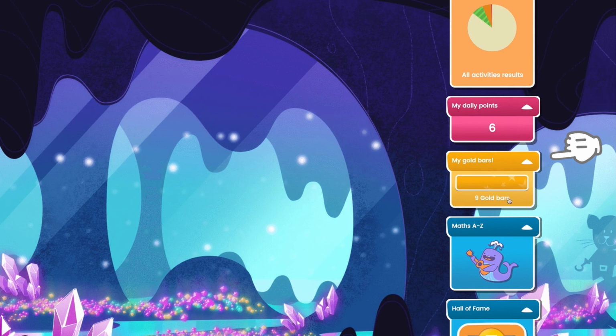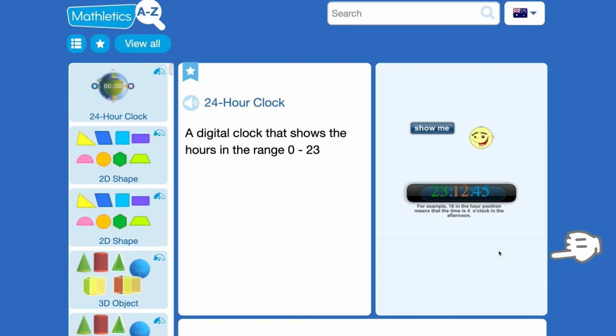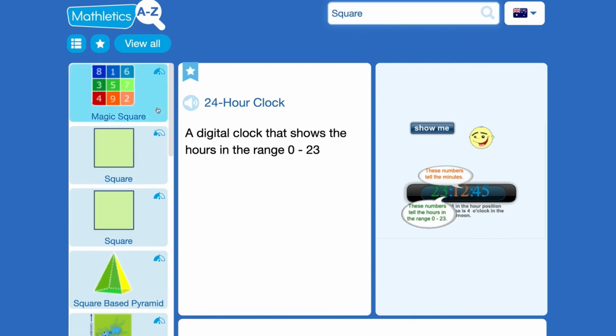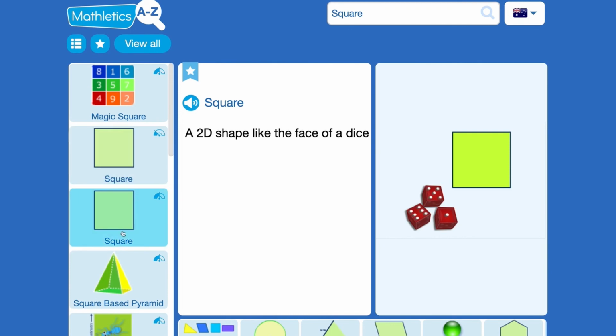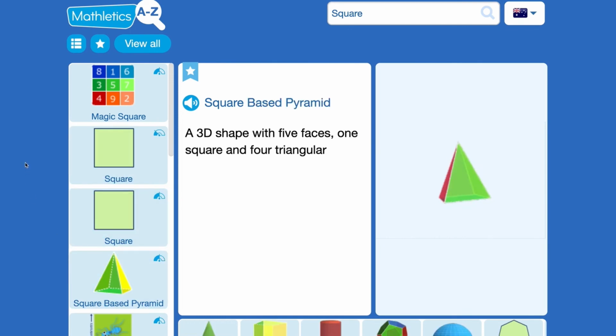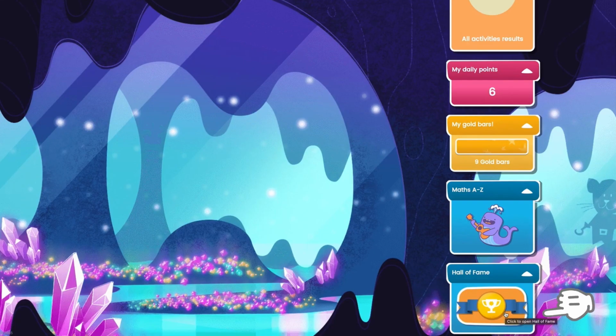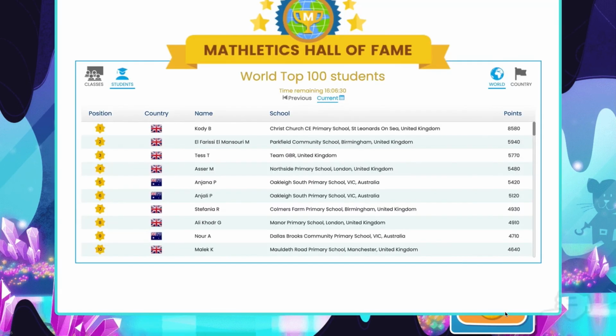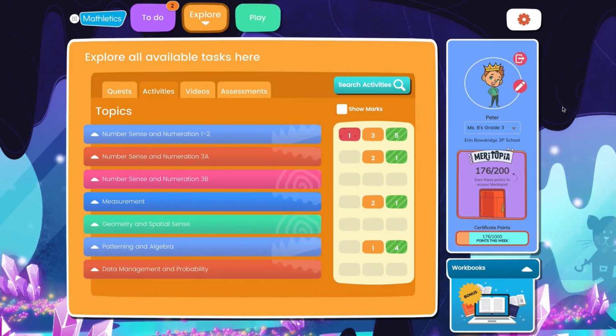Math A to Z can be super helpful too. If you aren't sure what a certain word means, you can click on this and enter the word. It will tell you what the word means and show you a cartoon picture to better explain the meaning to you. Finally, the Hall of Fame keeps a list of the classes and students around the world with the highest points. Maybe your class will make it. To sign out, I just need to click this Exit button and I'm taken back to the home screen.